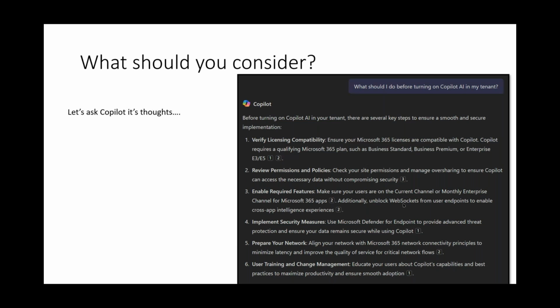Hey, look at license compatibility. Hey, review your permissions and policies. That's very important. We're going to mention that in ours as well. Enable required features. Okay, well, that sounds great. But some of those things they mention in there, you don't even know what they are. Like WebSockets, most of us don't even know what a WebSocket is or what an endpoint is, right? Those types of things. And then implement security measures. Again, always important. Prepare your network. Well, I mean, it's in the cloud. I thought you were handling the network. And then do some training, also important.